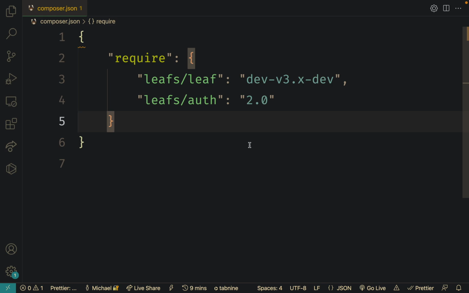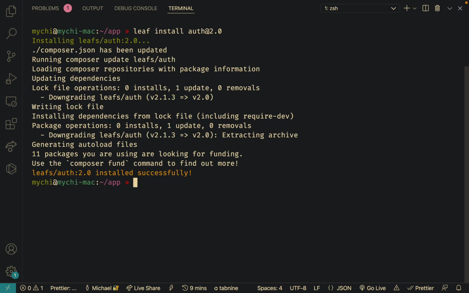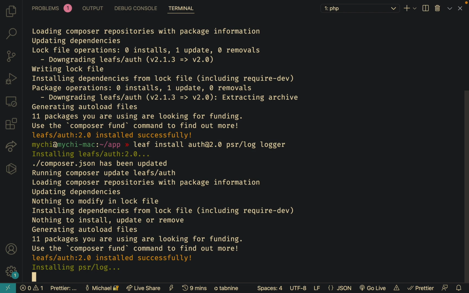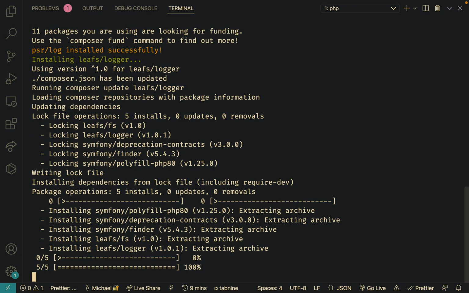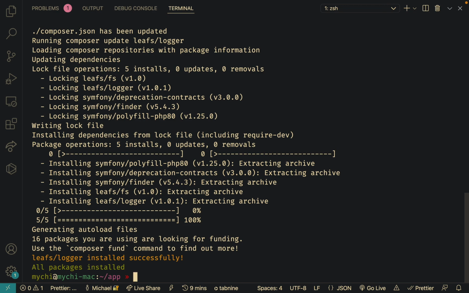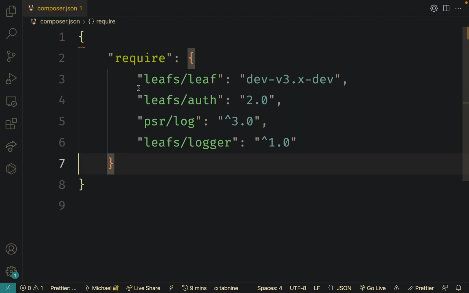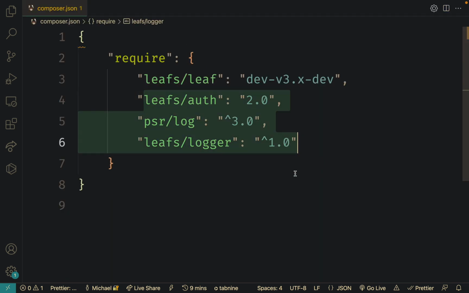In a similar way, you can install multiple packages at once. So we have leaf auth, and maybe we want to install a package from a different vendor, like psr/log. We can add as many packages as we want, as many Leaf modules as we want, or like this. When we run this, we have all 3 packages installed one by one. It installs one, then the other, so that in case there's a problem with one, it doesn't drag the others down. So we have all of these installed now. And that's how simple the install command is.